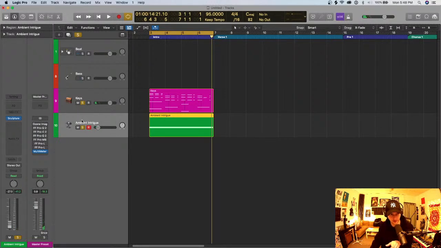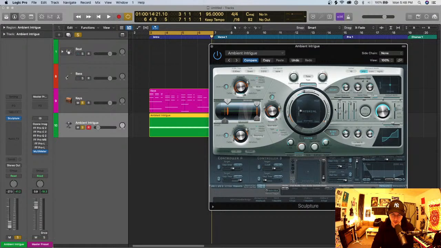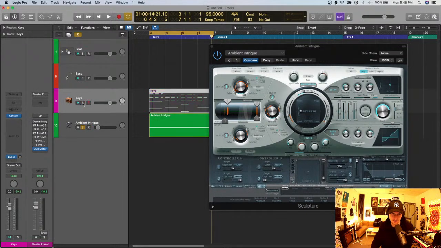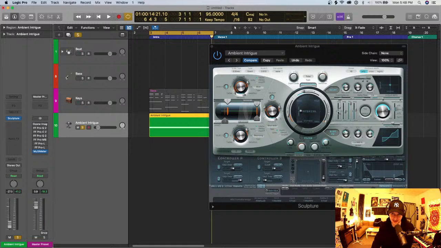Just that alone there adds a lot of depth. And maybe this isn't the right sound, but it's pretty close. And we're also going to increase the attack on this pad by going to the A here on the Sculpture synth and just increasing that.